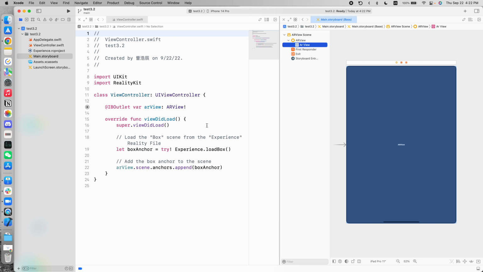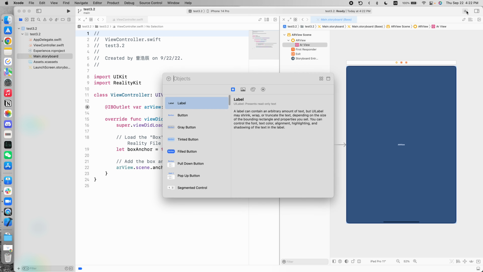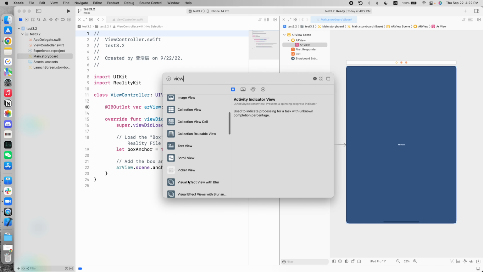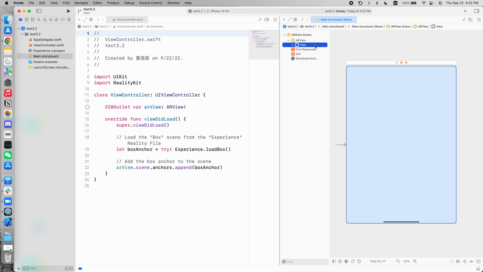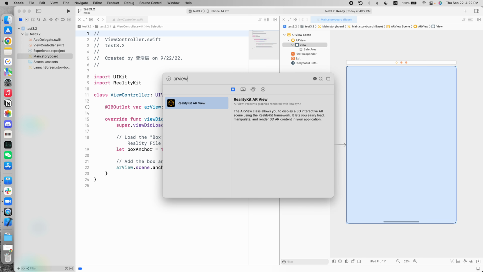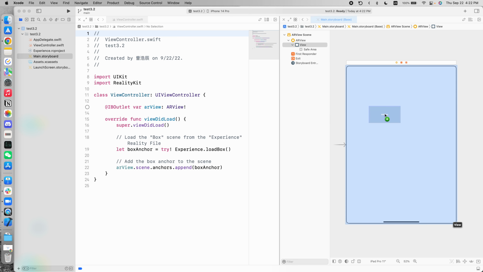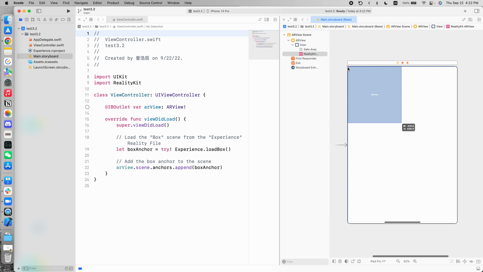But we also know that we not only want an AR view, we want to add more buttons to it, right? So the first thing I'm going to do is add a new view to the project. Scroll down. This view will contain the AR view as well as all the other stuff we're going to have. Now you can see the AR view is gone, replaced by a view. So now I'm going to add the AR view back, place it over here, and scale it to the same size as my screen. Now the AR view will cover the entire screen.